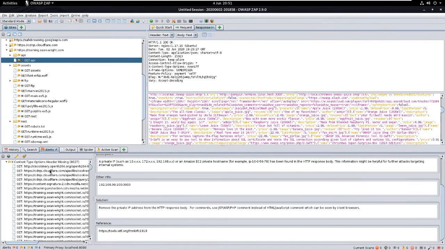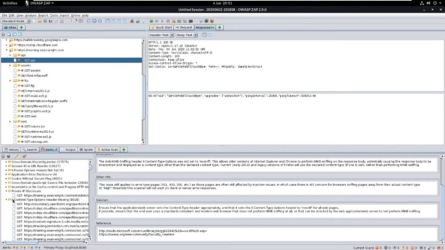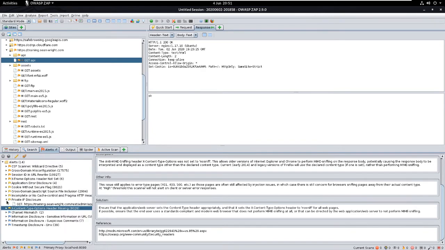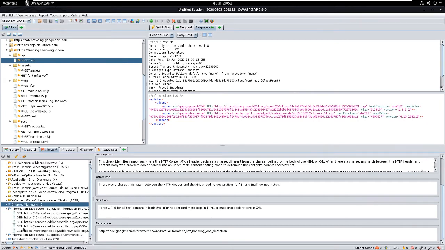X content type headers, probably want to set this to no sniff, and yeah, this is just kind of security headers that you should be setting. I can't see anything else that's really interesting. Child set mismatch. Okay, that's out of the scope. We don't want to.